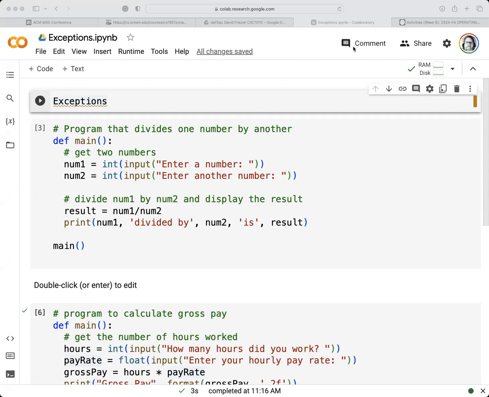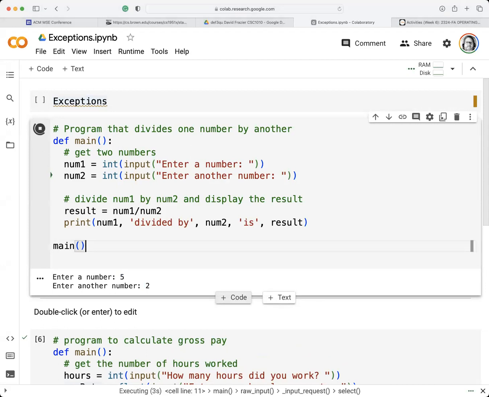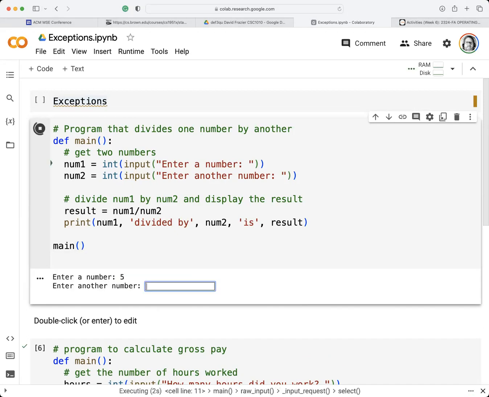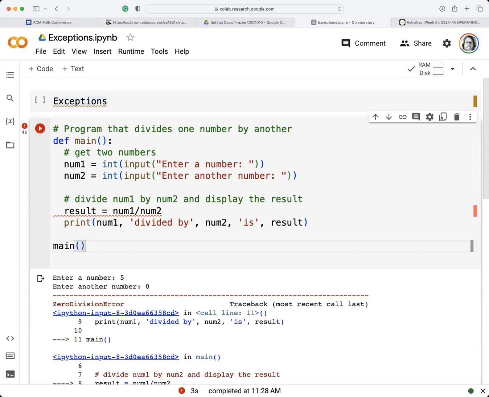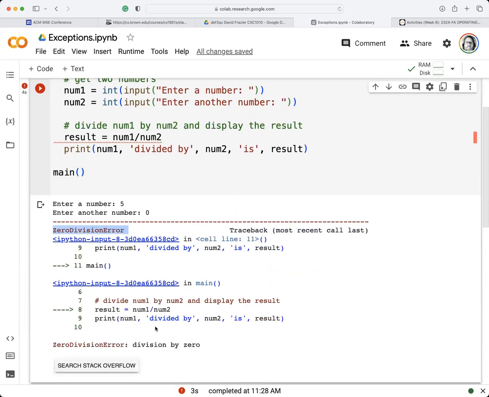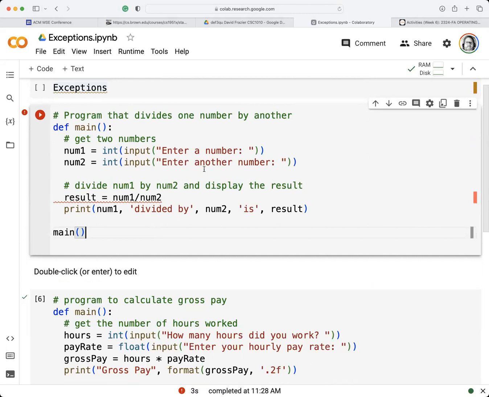In this first program here, we just divide one number by the other. We run it, and we should see that it works okay. If I do a 5 and a 2, it gives me the answer, no problem. But if I run it and enter a 5 and a 0, now we've got trouble. The trouble we have is this zero division error. This looks pretty ugly and the user will be confused and not know what's going on. So what we need to do is use an exception.